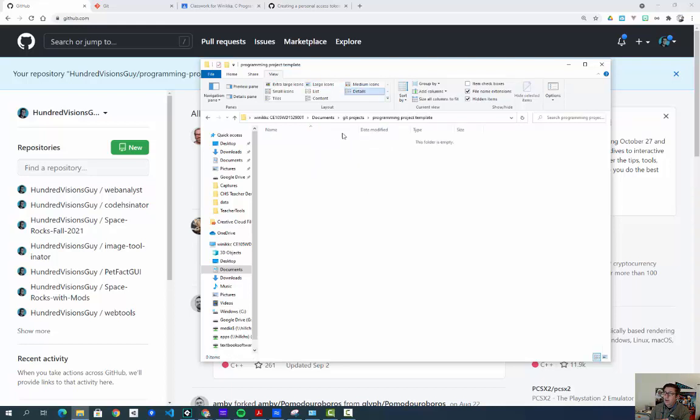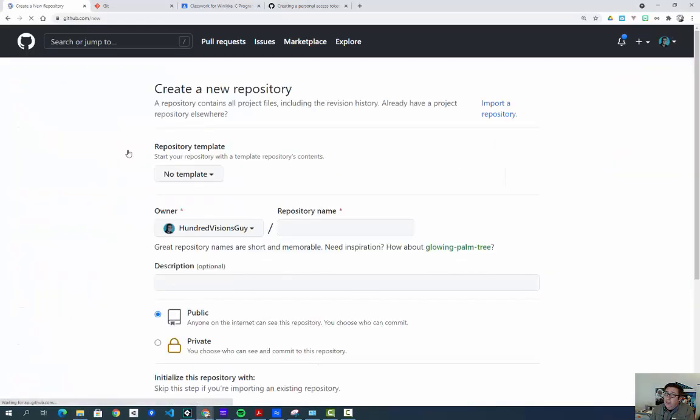Now, for my game design class, I might have a game design project that already has files in it. Most of this will be the same, okay? But I just want to show you, I create a folder. Notice it's empty. There's nothing in there. I need to create a new repository. So I'm going to click New, the green button.